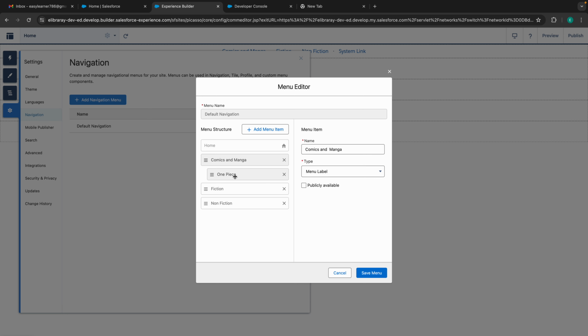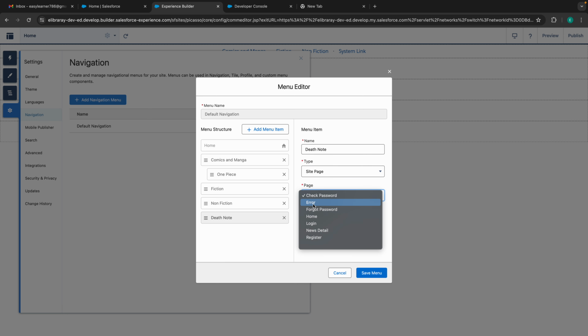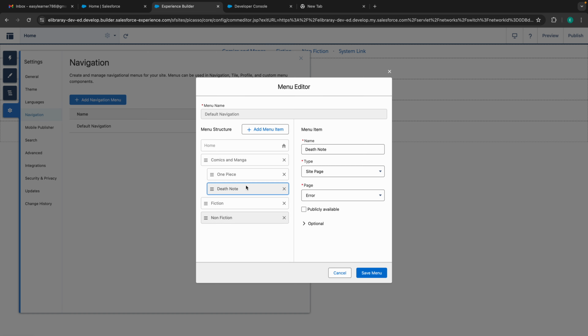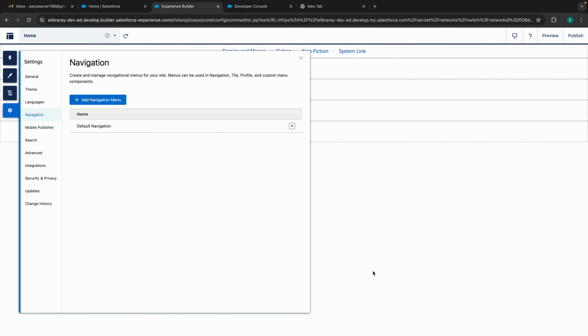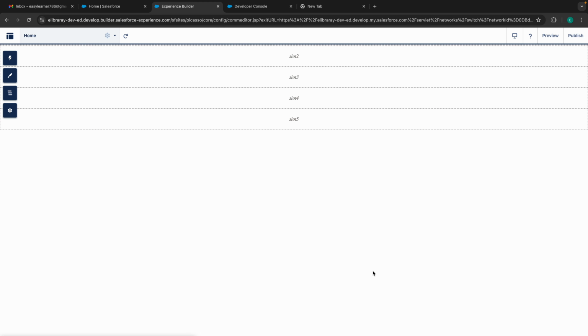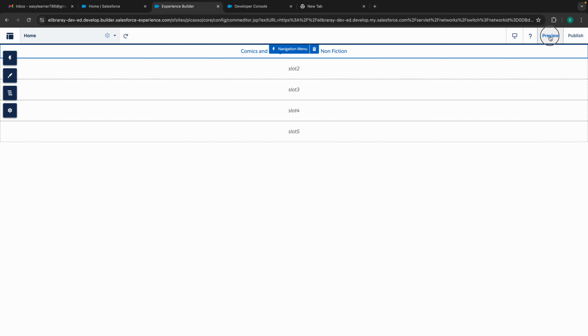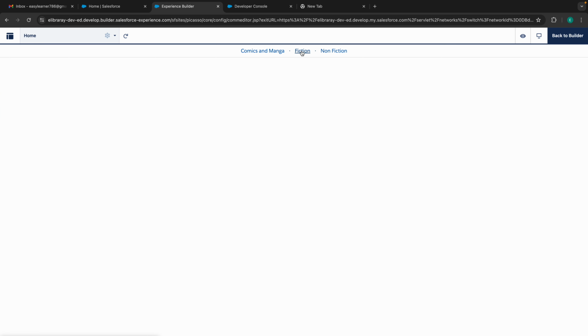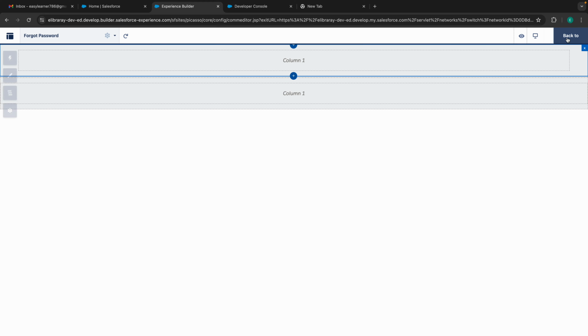So these are menus, these are, I'm sorry, these are menus, these are sub menu items. One piece, and then let's give it as some red note. This is some side page, and then we'll give it as error page, and then just drag it, put it here. So now save, but you won't be able to see any sub menu items because we haven't handled that logic only. See, let's see in the preview. If I click this fiction, it will redirect now. I think I gave it as, okay, forgot password. It has redirected.